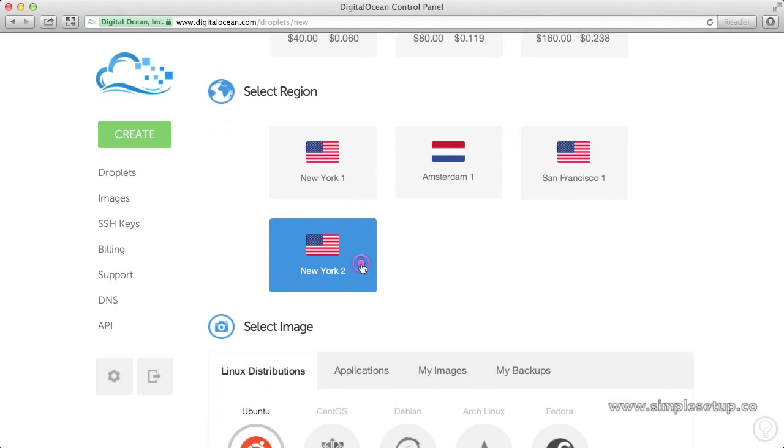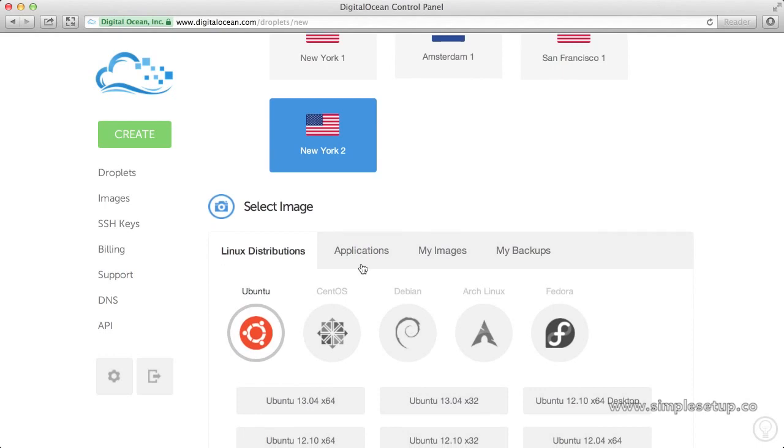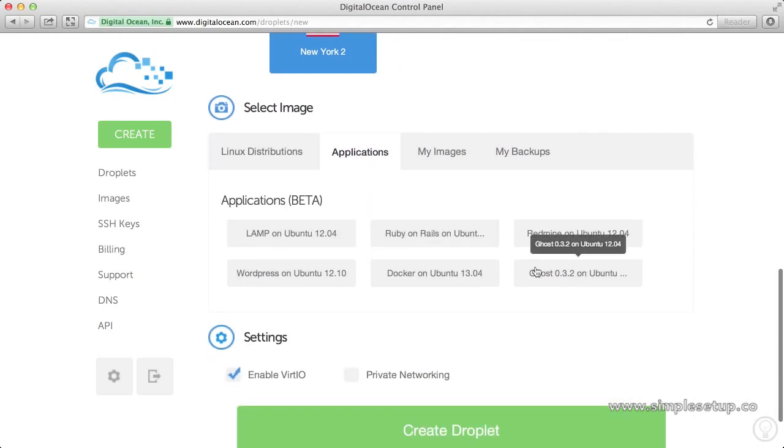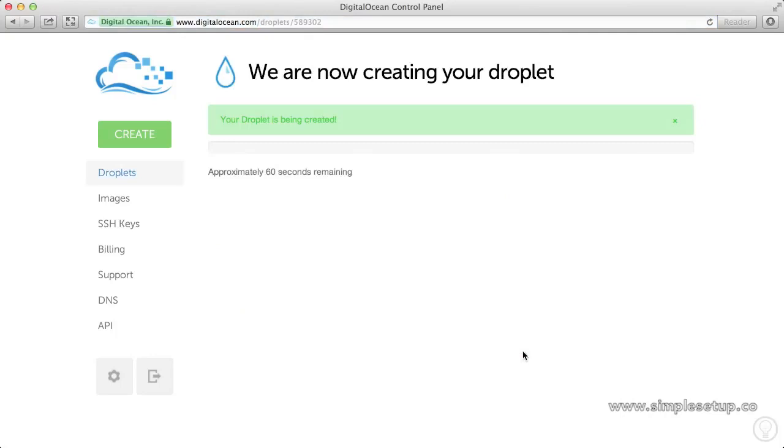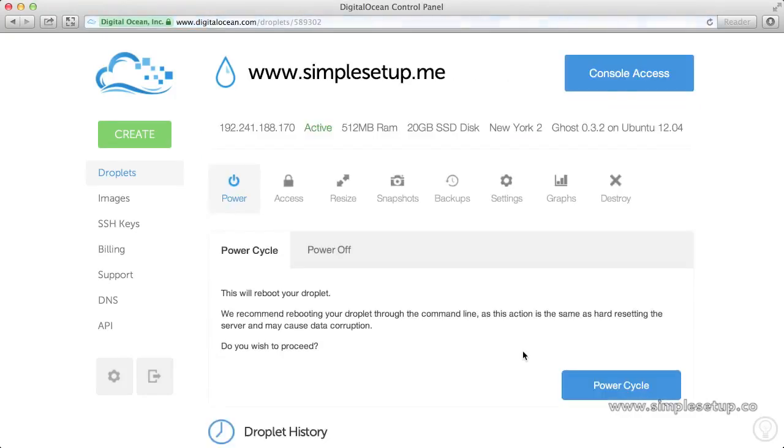Next, you want to choose a server close to you. I'll be using New York 2. And then click on Applications, and you should see one for Ghost. Once you select that, create Droplet. For the purpose of this video, I'll be speeding up this process so that you don't have to wait. But once your server is set up, you'll see a page like this.